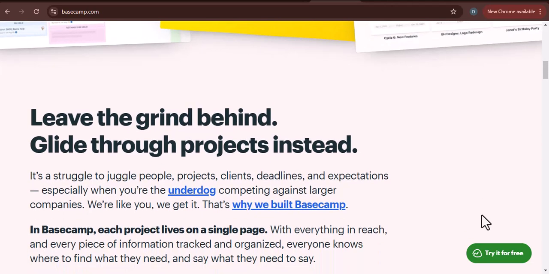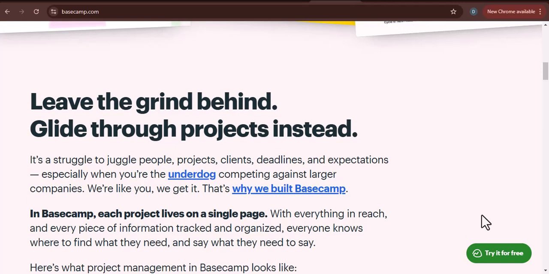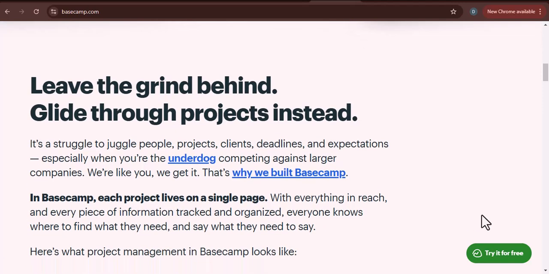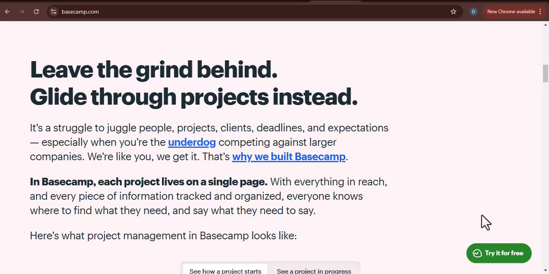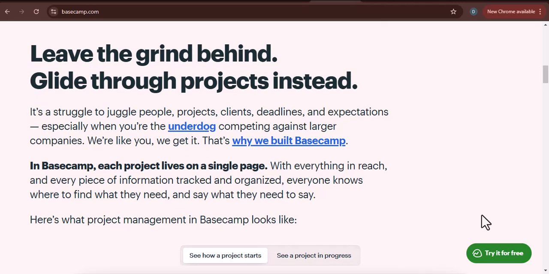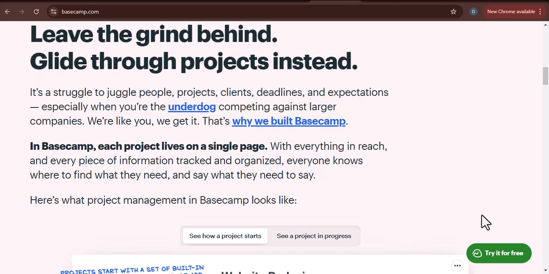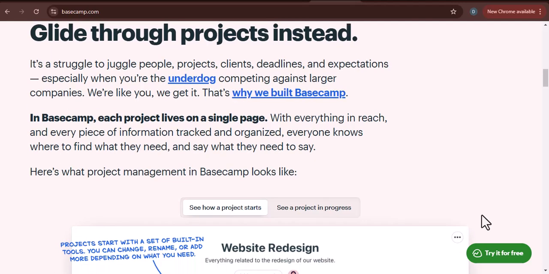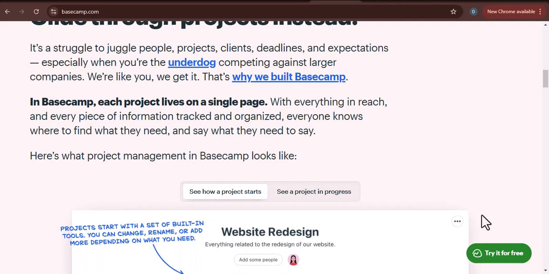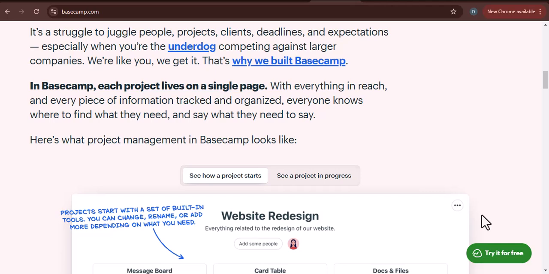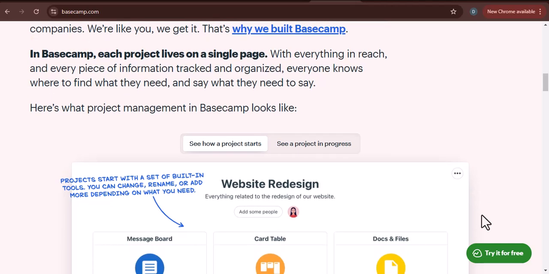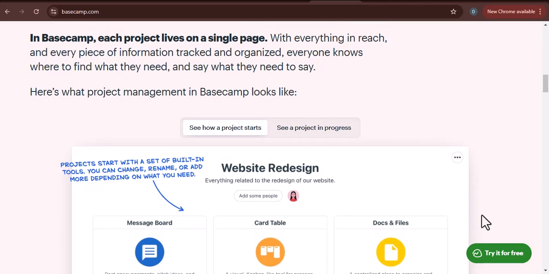Let's break down the key functionalities that make Basecamp so effective. First up, we have project management. This isn't your traditional, overly complicated Gantt chart software. Basecamp simplifies project management into understandable, actionable components. Each project in Basecamp gets its own dedicated space, complete with essential tools.